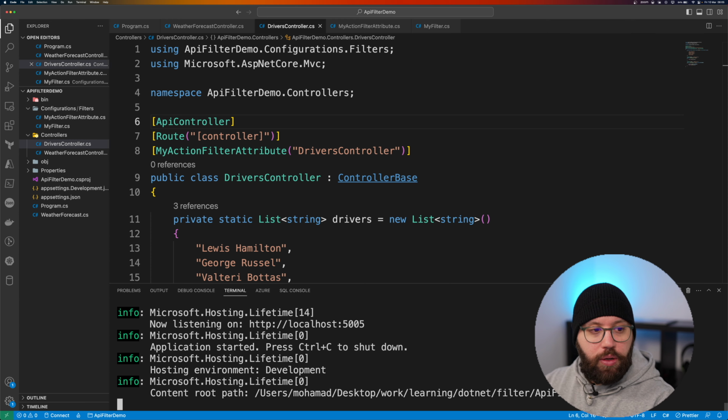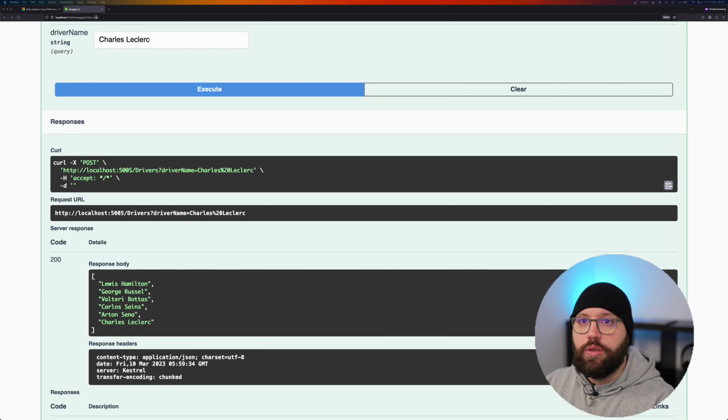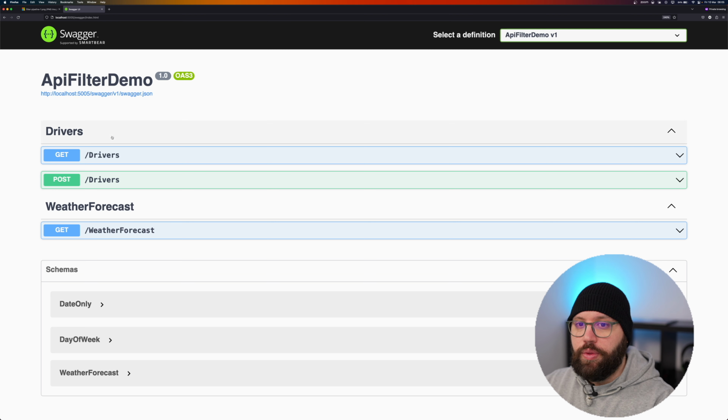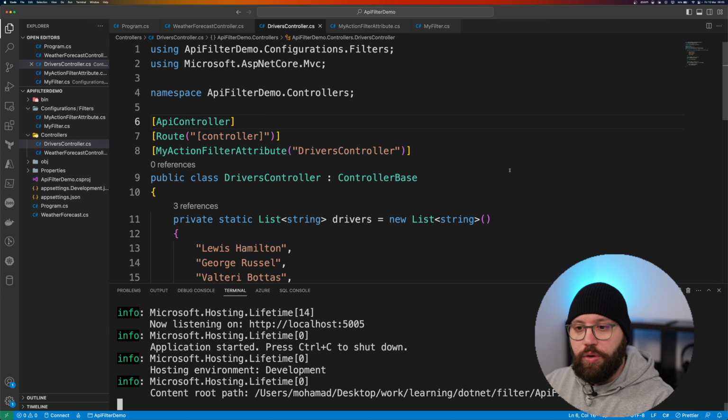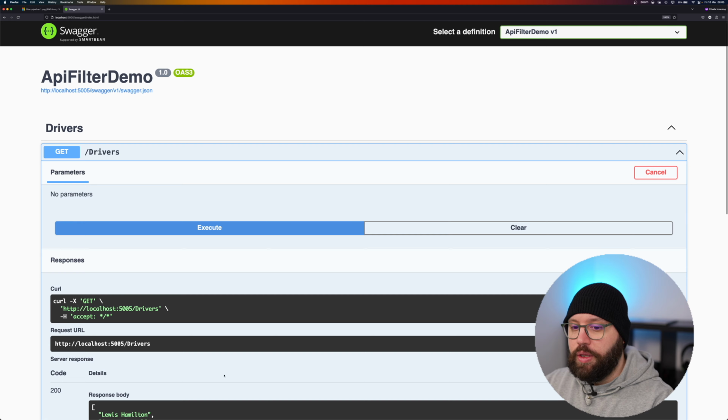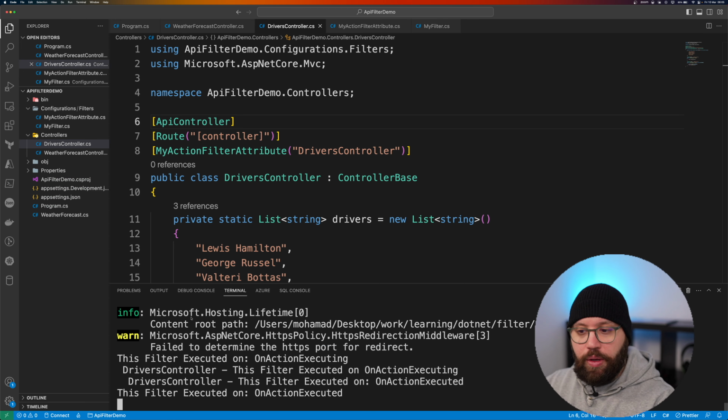So now let's go back to my web browser and try this out. If we come back here, oh, I didn't click on execute, sorry. Now it's executed, and we're able to see the list. Here we can see that this filter is executed first, and then we went on to the other one, which is the drivers controller. This filter is executed on executing, and then on action executed. And then we went back to the executed filter.